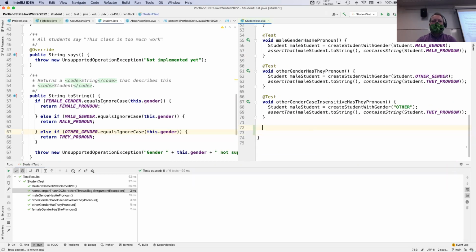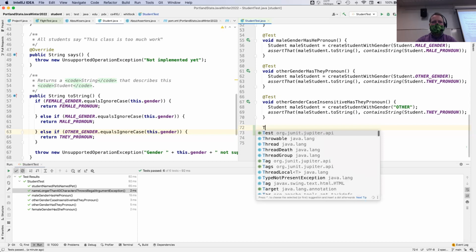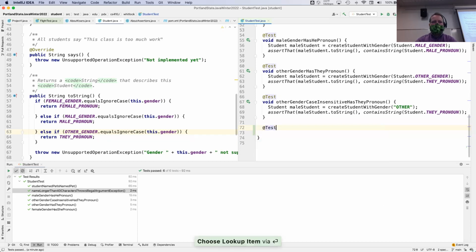Okay. So let's see here. Test. This kind of brings us back to a question that we thought of before. Unrecognized gender does what? What happens when you create a student with an unrecognized gender? What should happen?